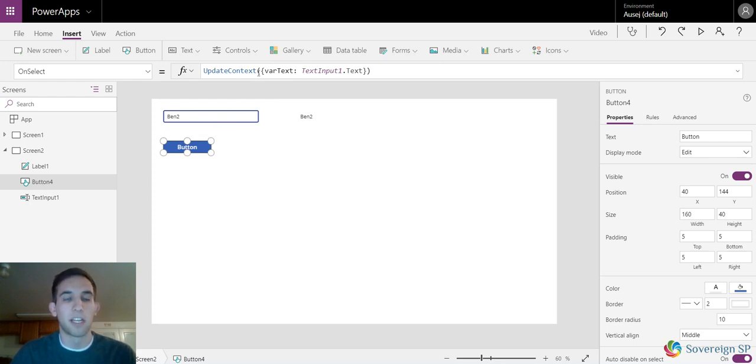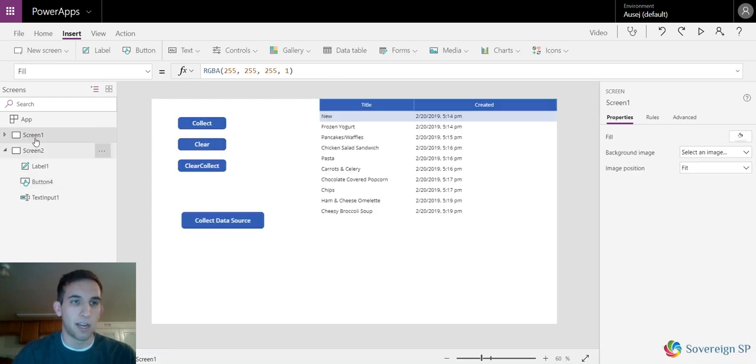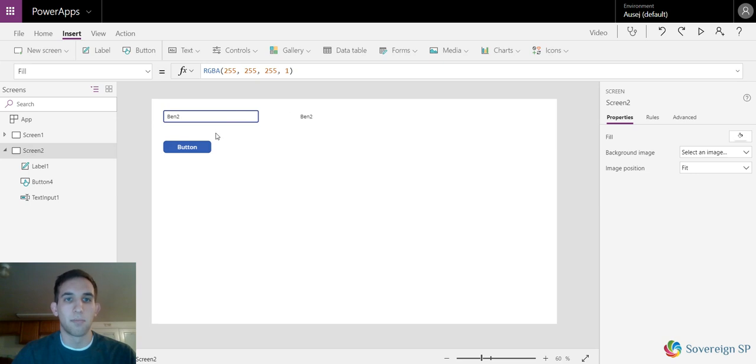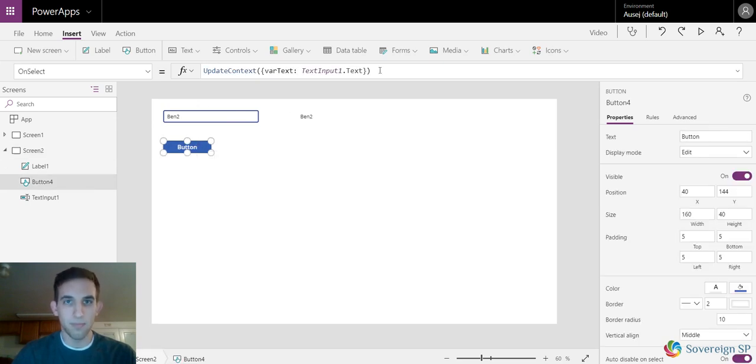But with the update context variable, this variable is only going to be able to be used in this one screen. So this variable, I can't go back to my first screen, and I can't even use it on here. That's when you use the update context variable.